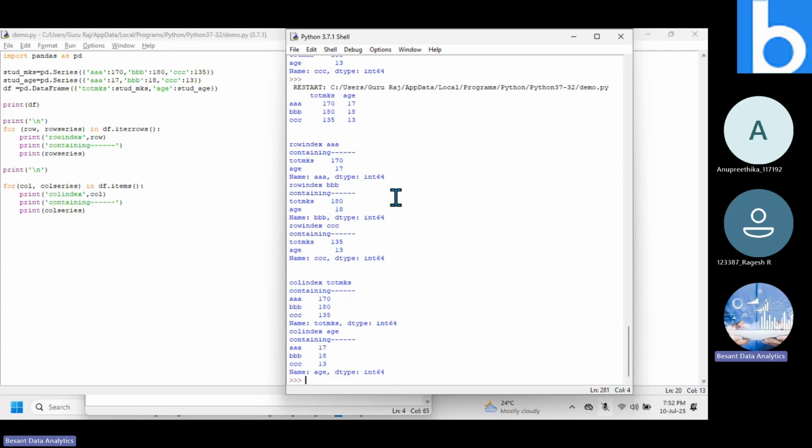So what it is showing, see here, column index. Which are the columns? Here the columns are total marks and age. So total marks, it iterates two times, containing column wise. Column wise means vertically it will go. Row wise means horizontally it will go, and column wise means vertically it will go.